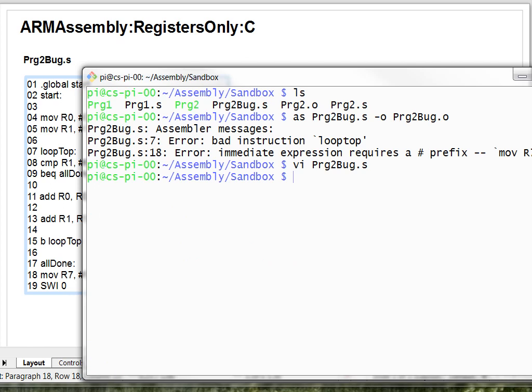You don't have to be a VI expert, but you do have to know the basics to work with this code we'll be doing on the Pi. Now, with those two files, you should be able to successfully assemble the program, as I just did. But then, what happens when we link the result?